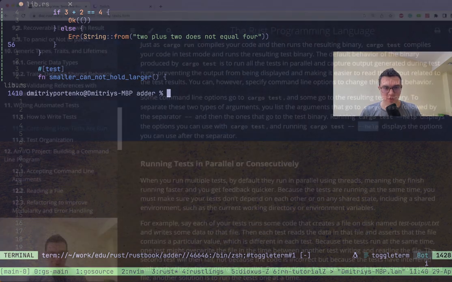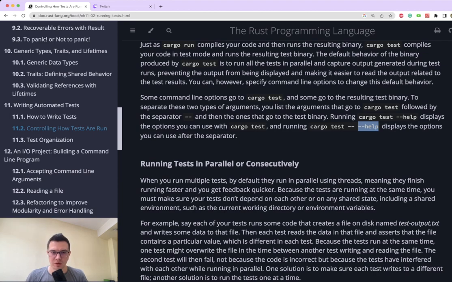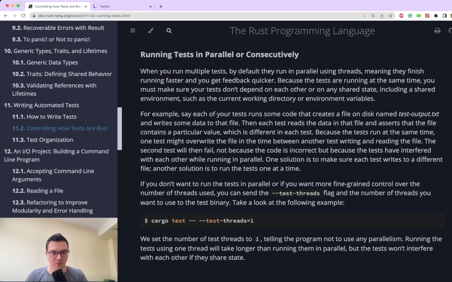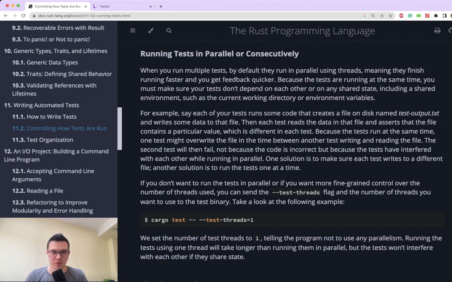Maybe let's continue reading. Running tests in parallel or consecutively. Consecutively, okay. Yeah, makes sense. Sometimes we need to run them one by one, not in parallel.